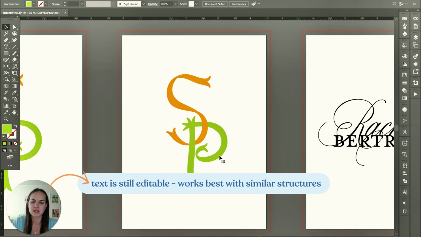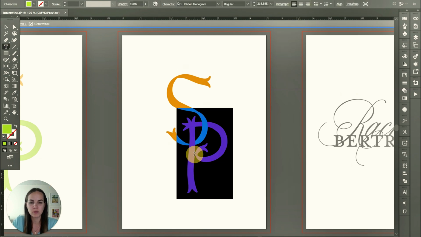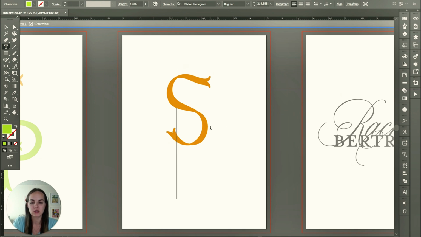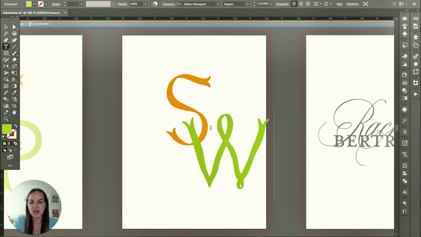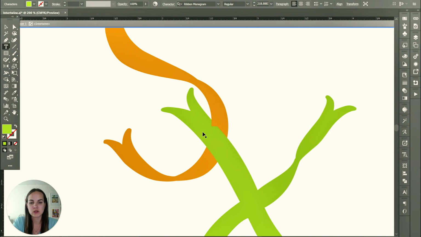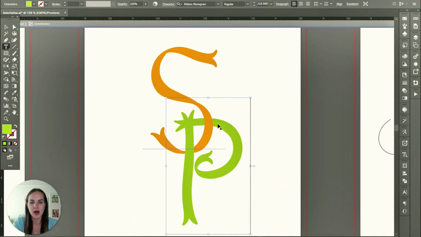And what's cool is that this is technically still editable. It's not necessarily going to work super well because it gets confused. But if you have very similar construction to the letter, it could still work. So I'm going to change this to an R, and it did still work because there's very similar construction in that intertwine space. But if I change this to a W, it's not really going to do anything, or it might start to get confused. As you see here, the intertwine area is confused. So we'll just keep it as a P.